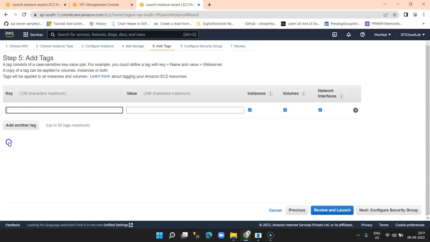Now here you can add tags. So I say the key is my OS type and I say Linux. In a real-time scenario, people configure a lot of server instances, and for each instance they have a key so that they can easily search for it in the search bar and access their server. So everything is set up.